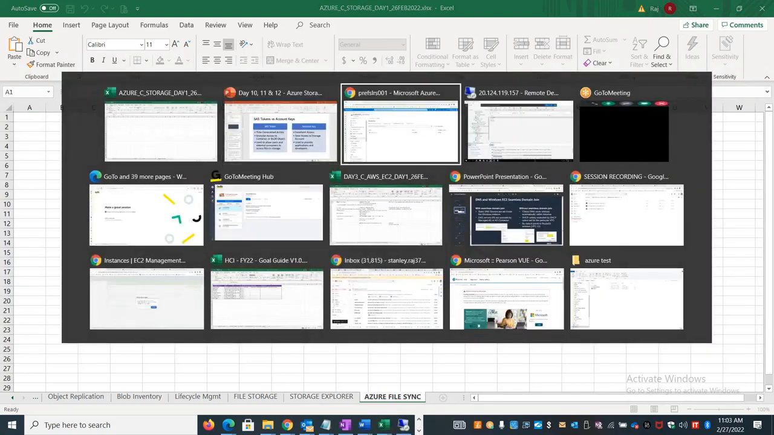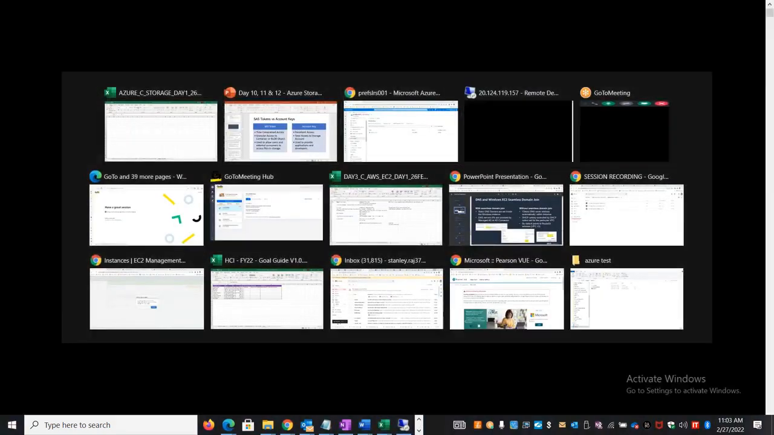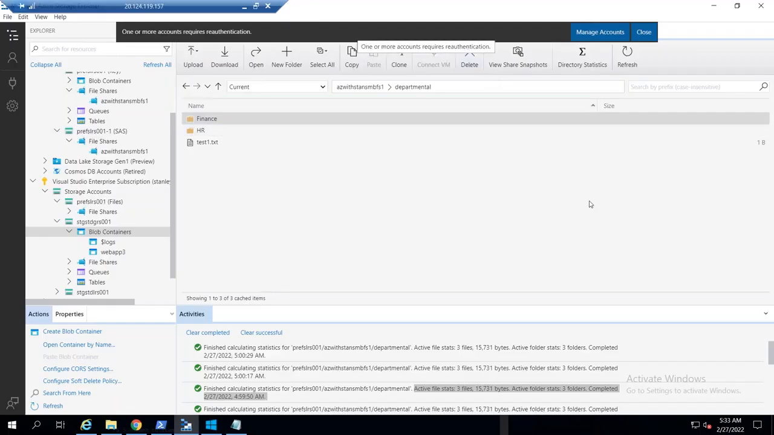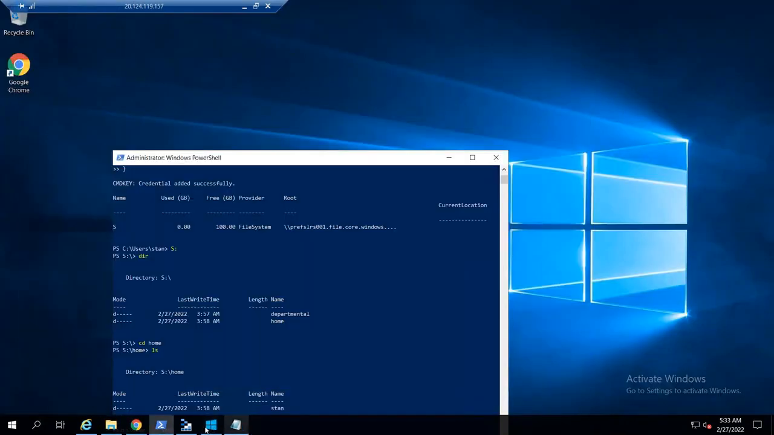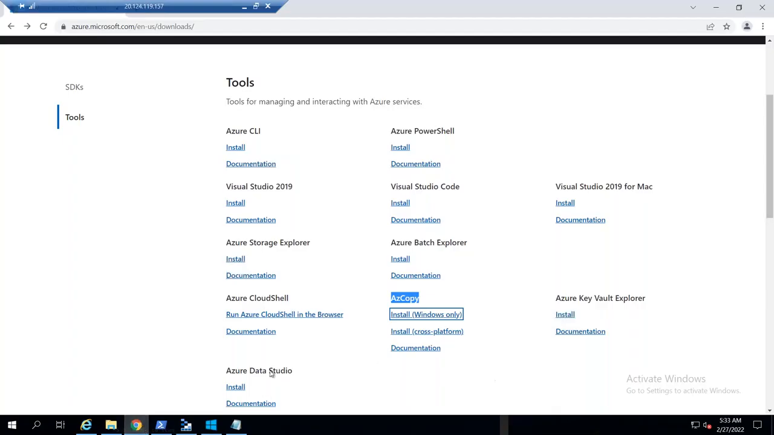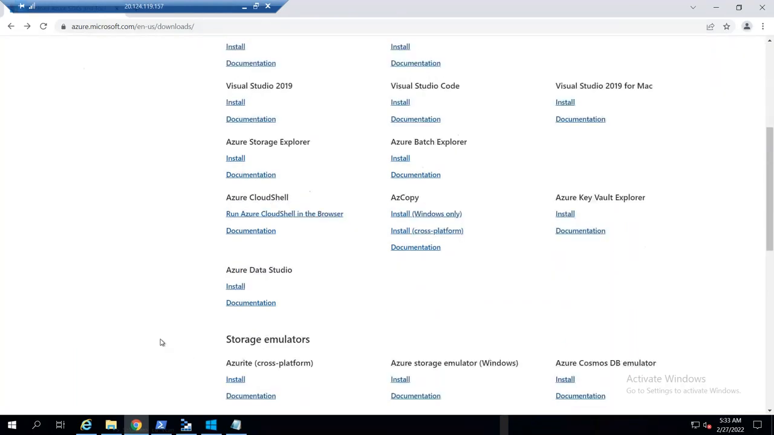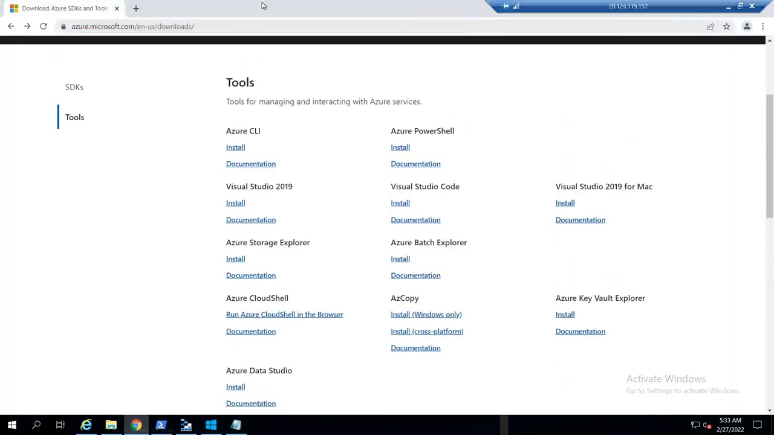I'll show you how to do that. Let's go and install that first. Okay, so minimize this. You can go to... okay, let me download the Azure Storage Sync agent.